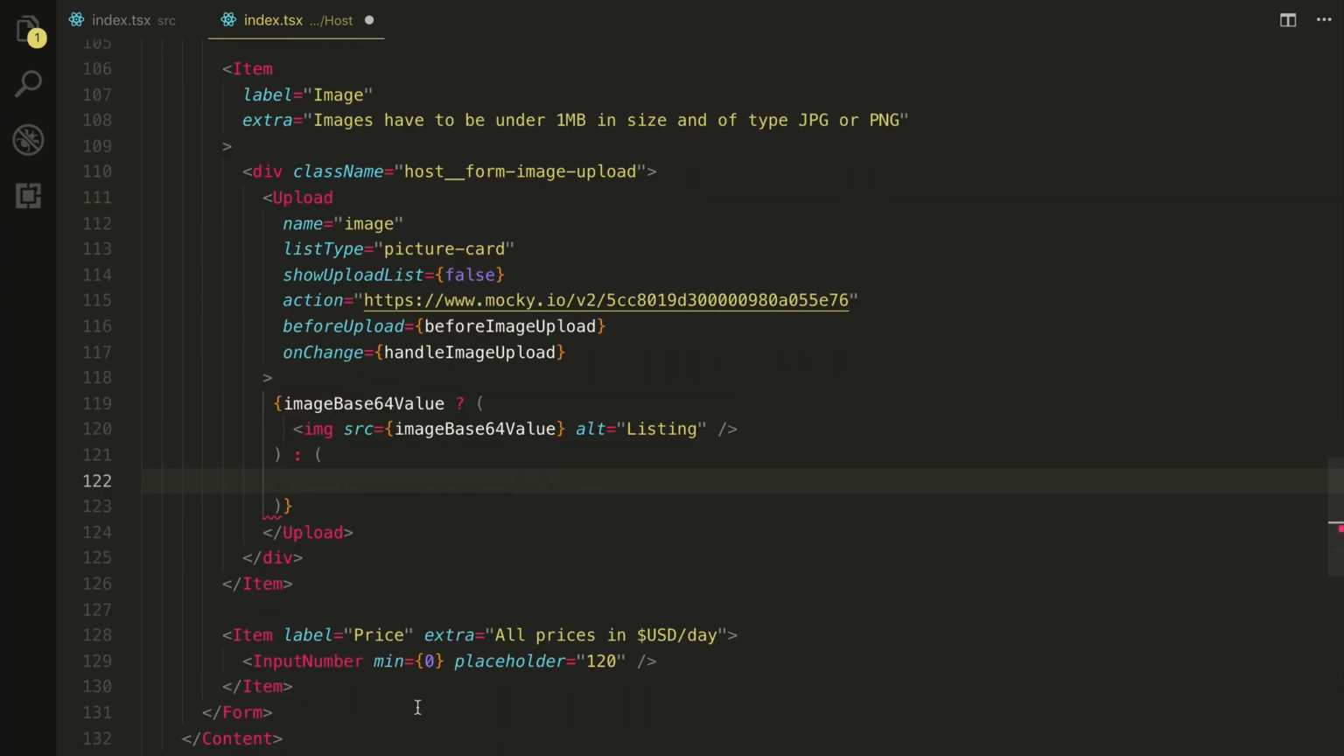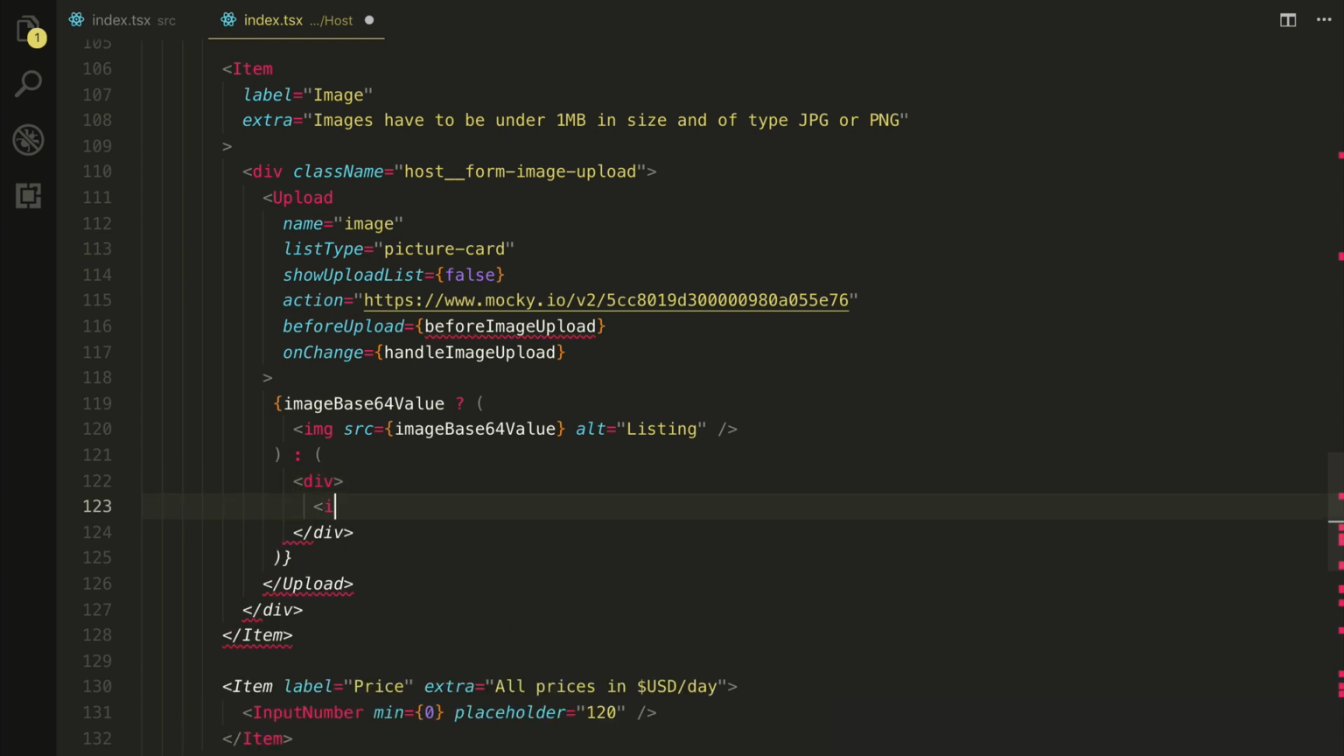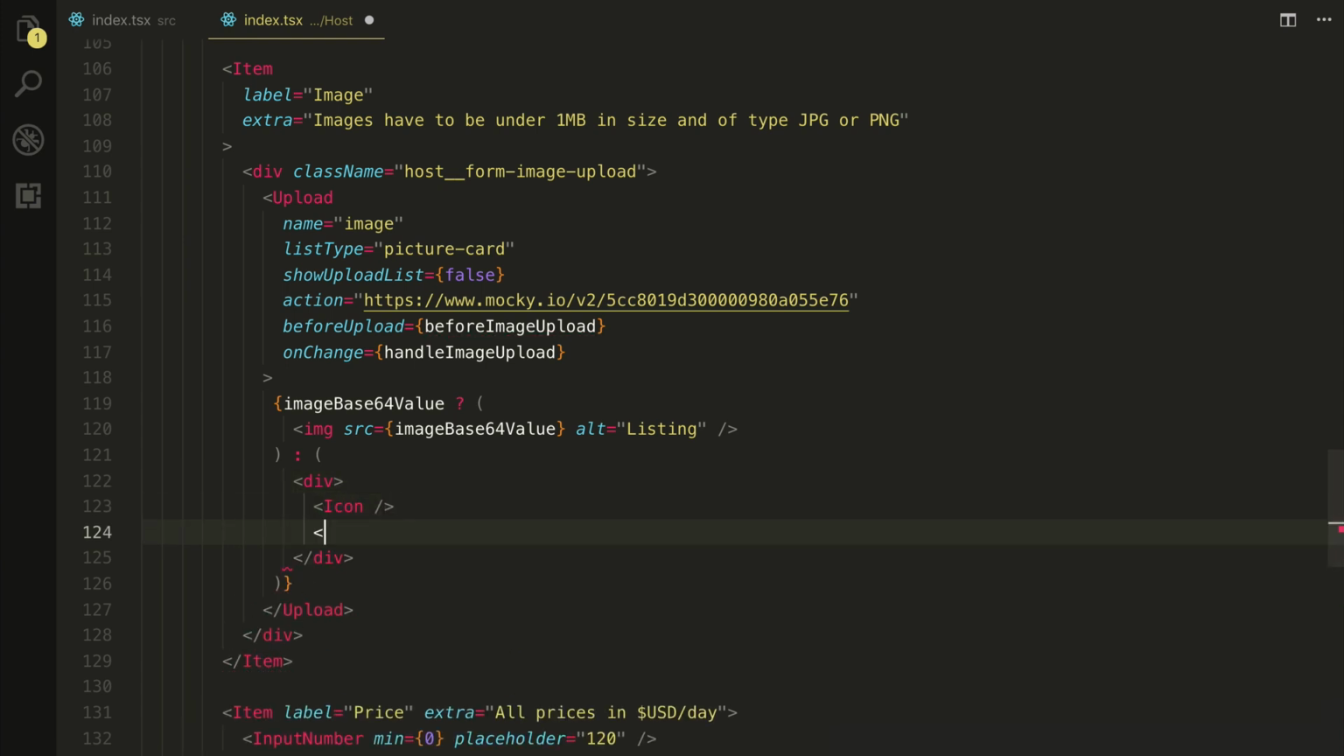If it doesn't exist, we'll look to display a div element that is to have an icon and some text that says upload. For the icon, we can control the type of the icon depending on whether our upload is in the loading state. If it's loading, we'll use the loading icon type. If it's not, we'll show the plus icon type. And we're using the image loading state property to determine this.